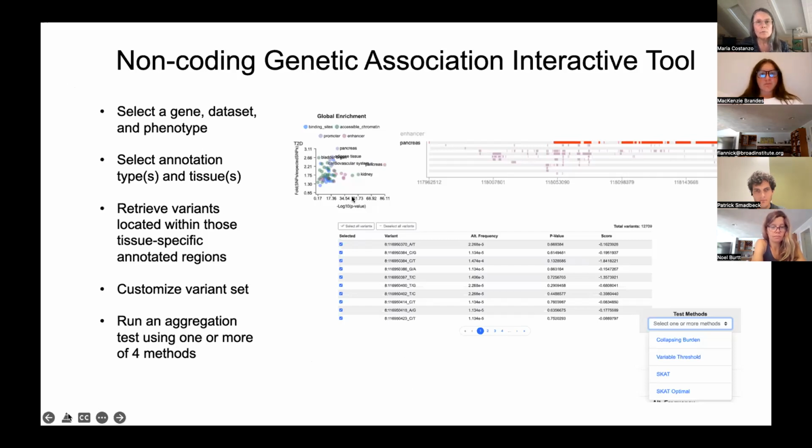You then select one or more annotation types and tissues, and this global enrichment plot is shown, and that will give you an idea of, for the phenotype you're looking at, in this case T2D, in which tissue-specific annotations these associations are enriched. That can help you in choosing the tissues and annotations that are of most interest. And then you can select multiples, and you can decide to look at their union or their intersection. It's up to you. And when you settle on the regions that you want to look at, then you can retrieve the variants that are located within those regions.